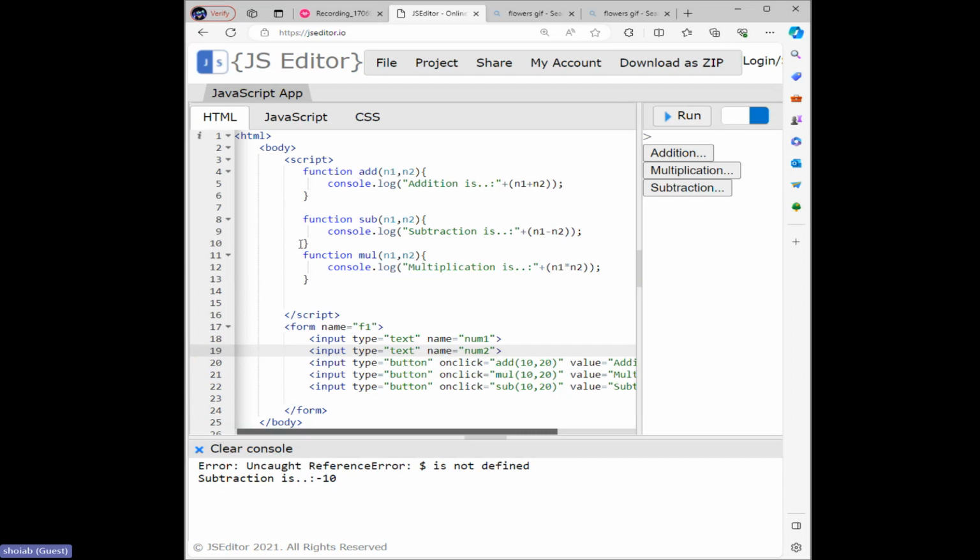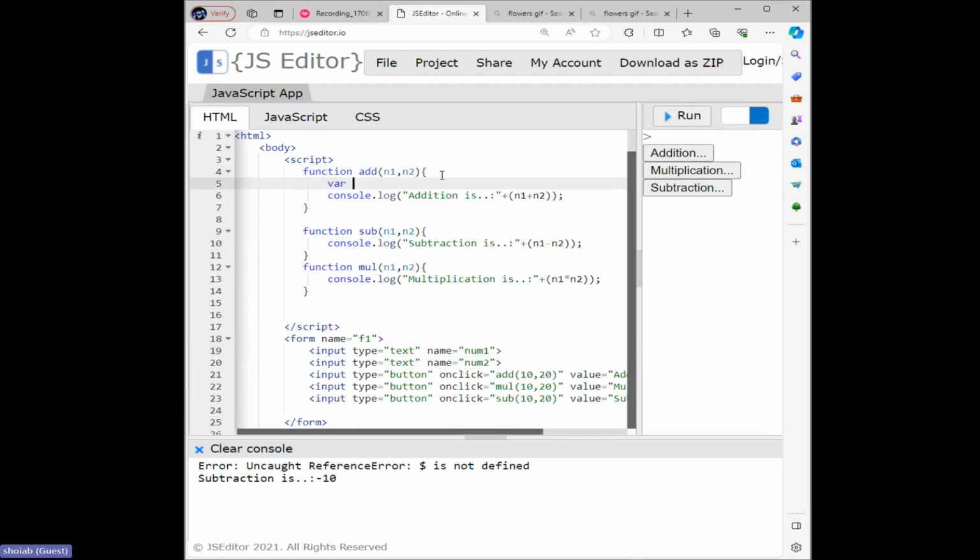Instead of getting it as a parameter, I can also pass it as a parameter, but I would like to read this here. How? Variable, let me remove this. I'll make it very simple for you because we didn't learn many things still. So I'll say like this: variable n1 equal to f1.num1.value.